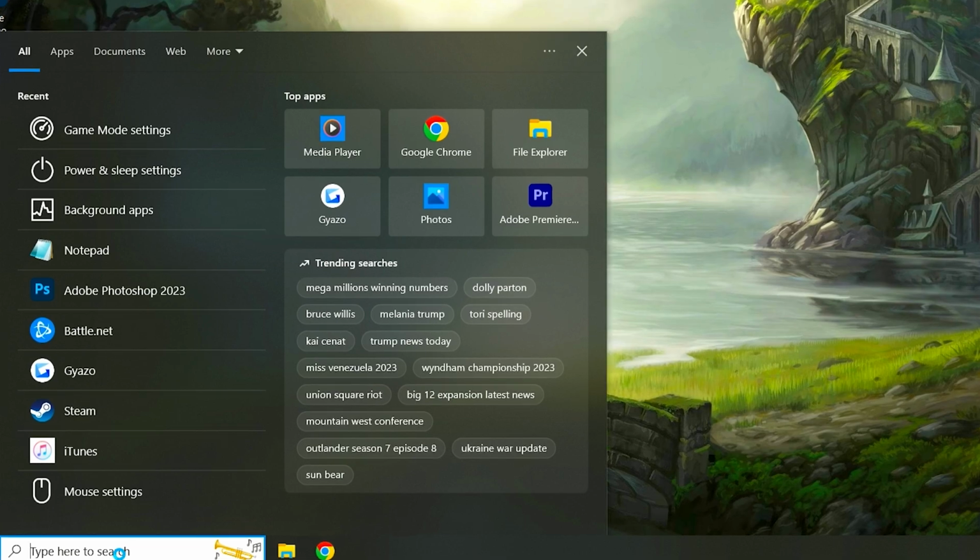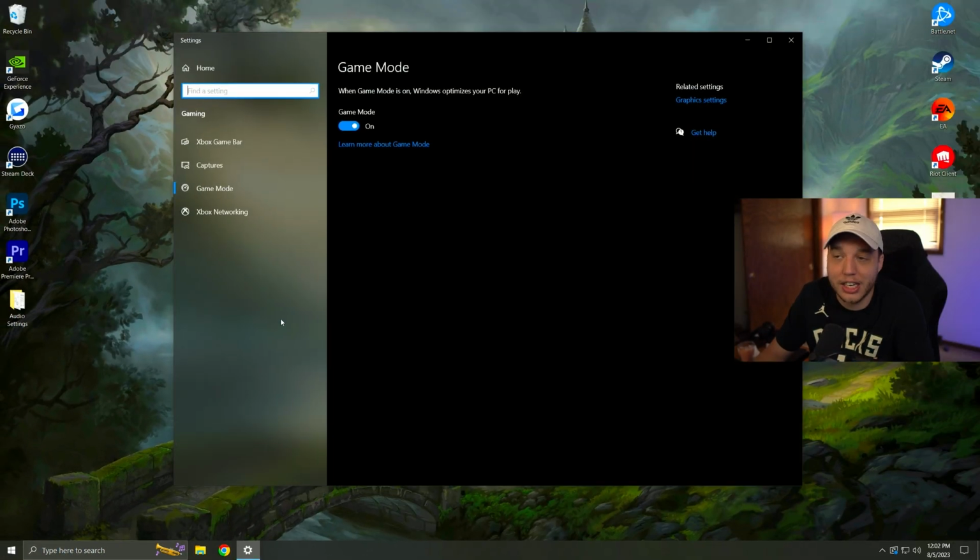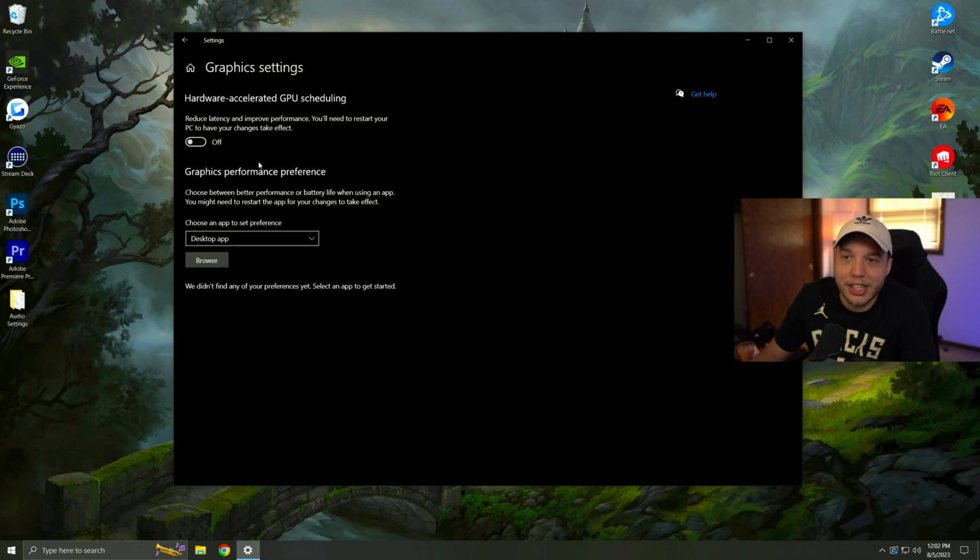And to find that, just go to your search bar and type in game, and you're going to see game mode settings there. So click on it and it'll bring this menu up. So I do have game mode turned on, but on the right side here, you're going to see graphics settings. So click on that and then you're going to see hardware accelerated GPU scheduling. Now you want to turn this off for Call of Duty.